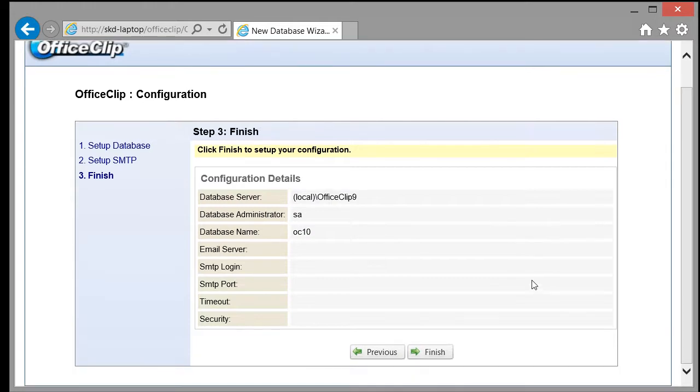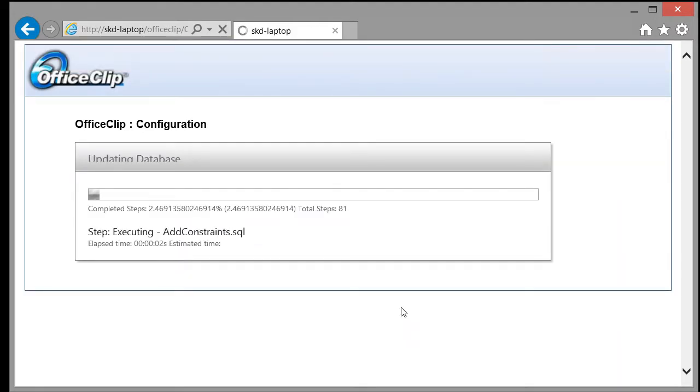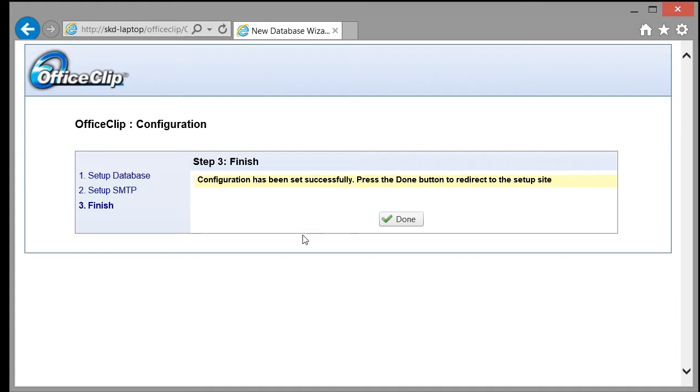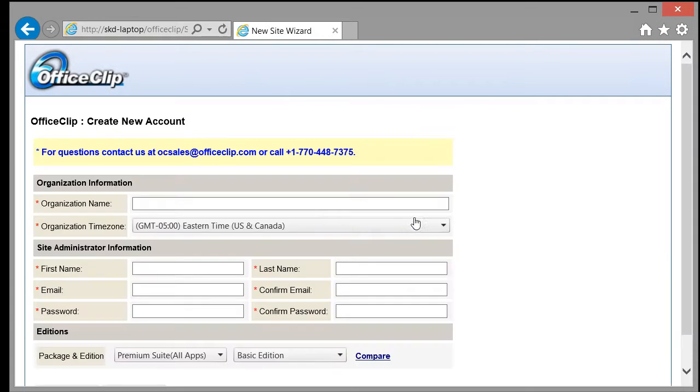so that I can quickly go through the installation process. And once I have done that and click on finish, now it is going to set up the database and run the SQL queries on that database. Once the database is updated, it is going to show you this message.